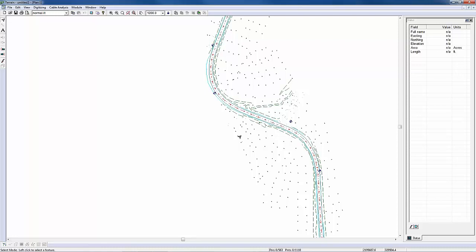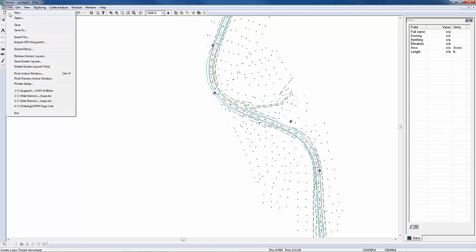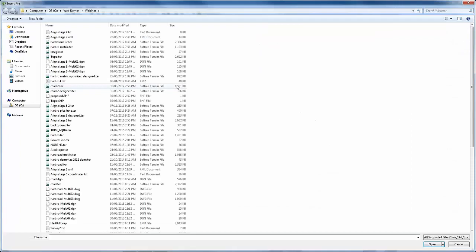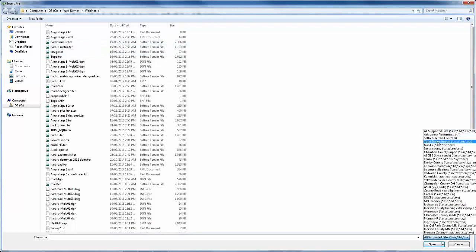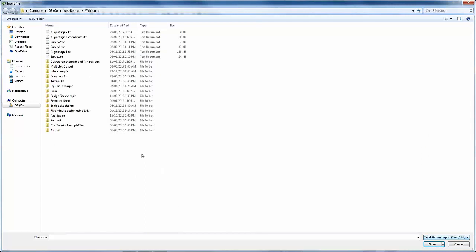All right. I've got another. Let's say that the project manager says that you've got to go out and collect some more data. I have another file here. I don't have to go out and recreate an import specification. I'm going to just insert another file. And the file, again, is going to be total station import. This time I'm going to choose survey 2.